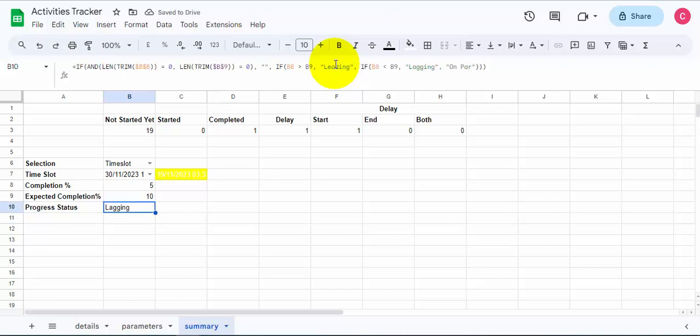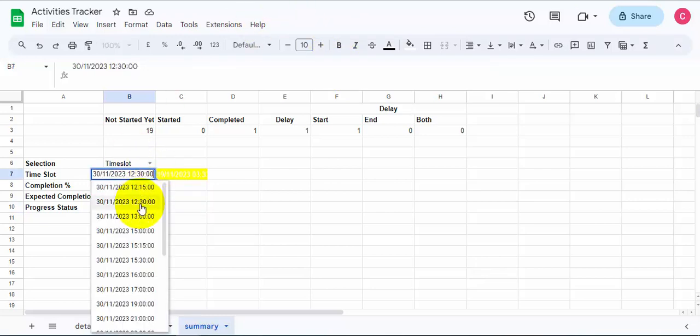So from here we can see the progress is lagging because the expected completion percentage should be 10% instead of 5%. Somehow we just completed 5%, that's why it ends up lagging here. So what if we change it?